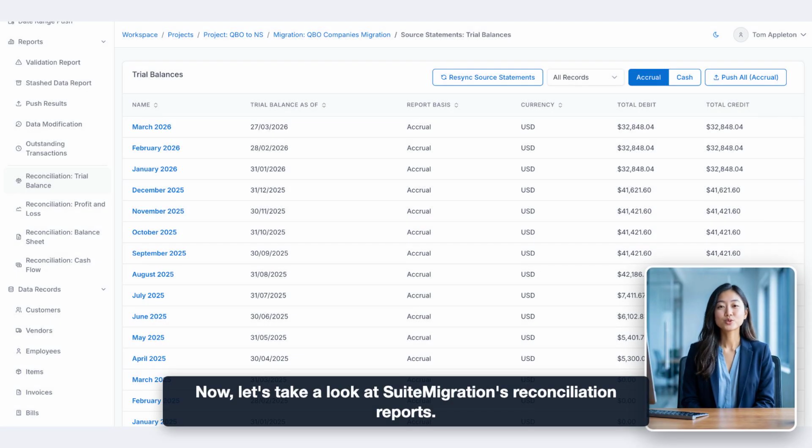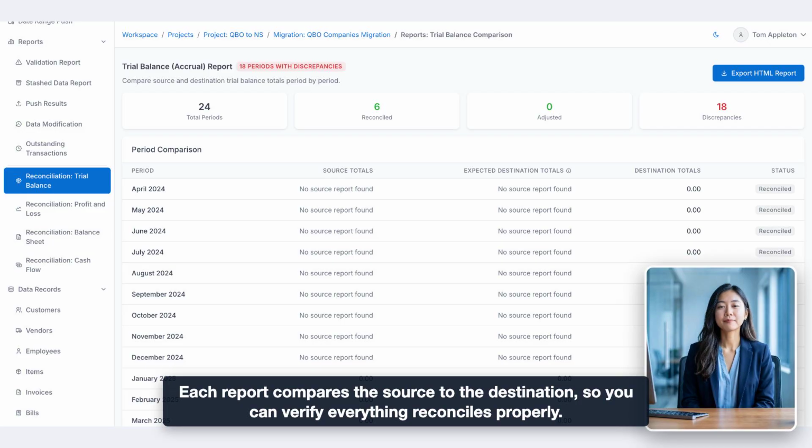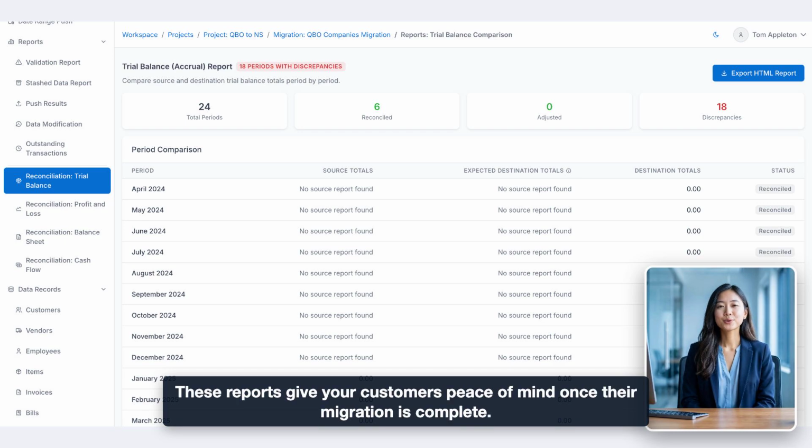Now let's take a look at SuiteMigration's reconciliation reports. SuiteMigration provides reconciliation reports for trial balance, profit and loss, balance sheets, and cash flow. Each report compares the source to the destination, so you can verify that everything reconciles properly. These reports are a great way to give your customers peace of mind once their data migration is complete.